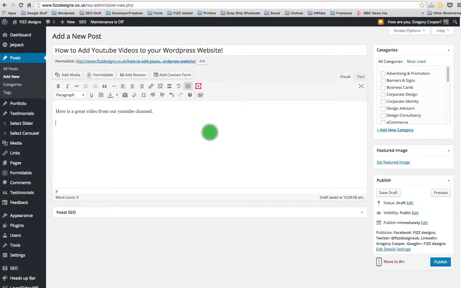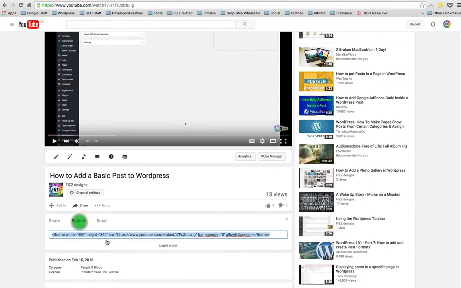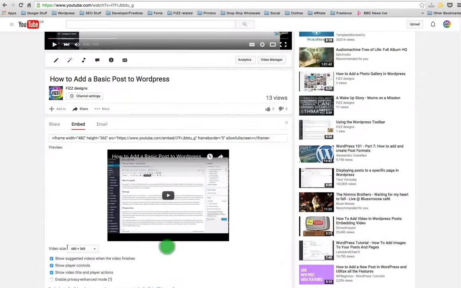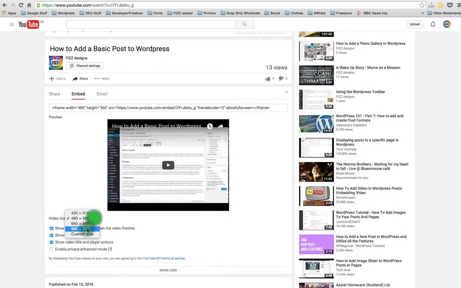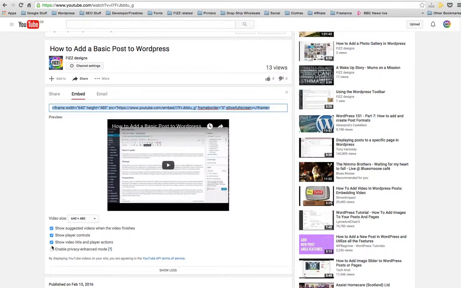Let's jump back and I'll just show you this one more time. This is the more long-winded option, coming in and getting your embed code. If you go show more, it'll show you the size of the video, and you can change the size. You can go bigger or smaller, and that gives you the size in pixels. I always think that 480 by 360 is quite a good wee size. If you want to go a wee bit bigger, you can select that. You can also select show player controls, which you don't get with the link option.